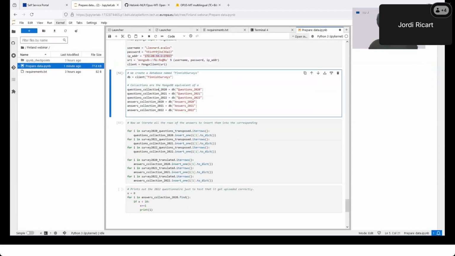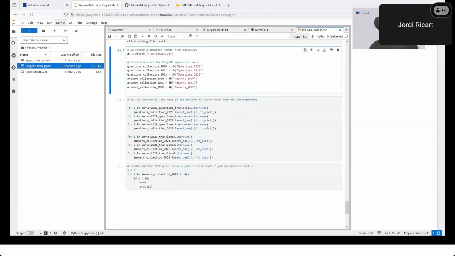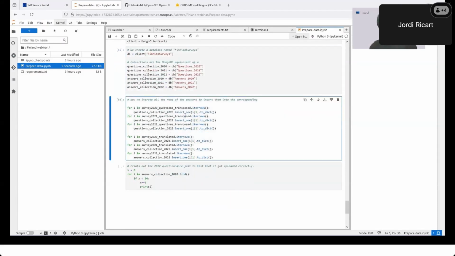After this, we establish a connection and create a database called Finished Surveys that will contain a bunch of collections. In MongoDB, collections are the equivalent to a table, more or less. So we create one for the questions for each year and one for the answers of each year. Then we go one by one for each data frame, and we upload the content to its corresponding collection.